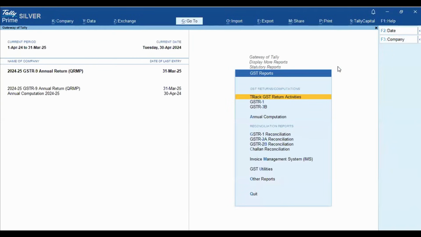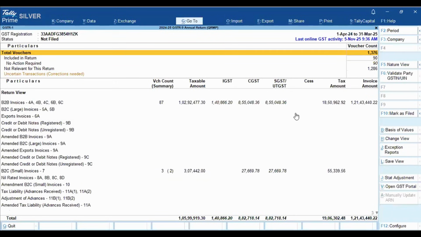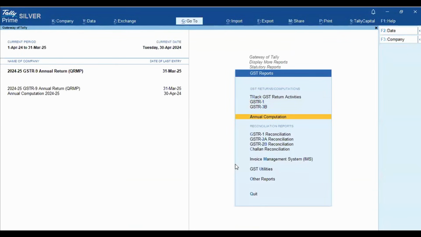Let me see the GST report. If you have all the data in TallyPrime, I can straight away go and compute my returns from Tally, and I can check it out. Is that my 1 crore 5 lakh 99,919, the total taxable amount, here you can see. So the first check to ourselves is whether the taxable value taken for computation and outward supply reporting is the same as the P&L account. Now I am going to the annual computation.